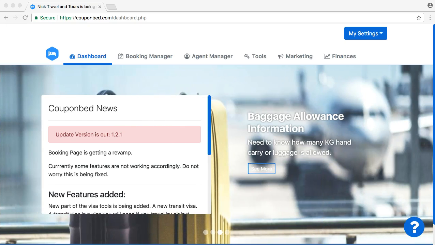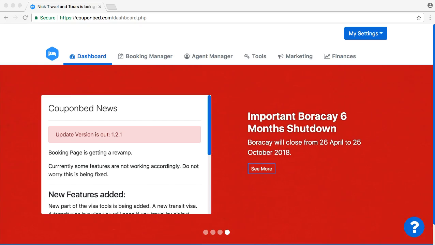Most of the people will probably look on Google right away. However, in CouponBet, we have a tool where you can find the information in a matter of seconds. So let me show you exactly how to do that, and let's find out what prefix network that is.